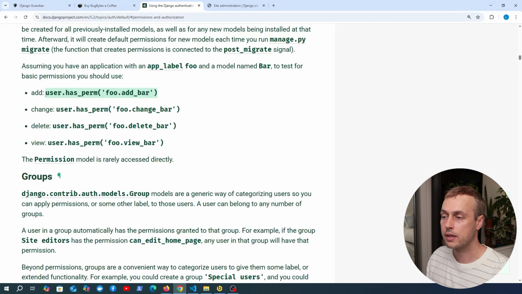Now this function and this permission checking that's built in is very useful, but one thing it doesn't allow you to do is check at the object level, and that's where Django Guardian comes in, and we're going to take a deep dive into that in the next video once we understand the built-in permission system.